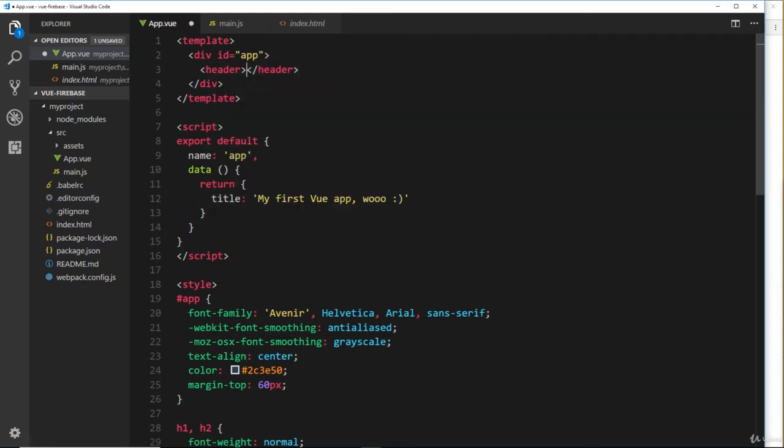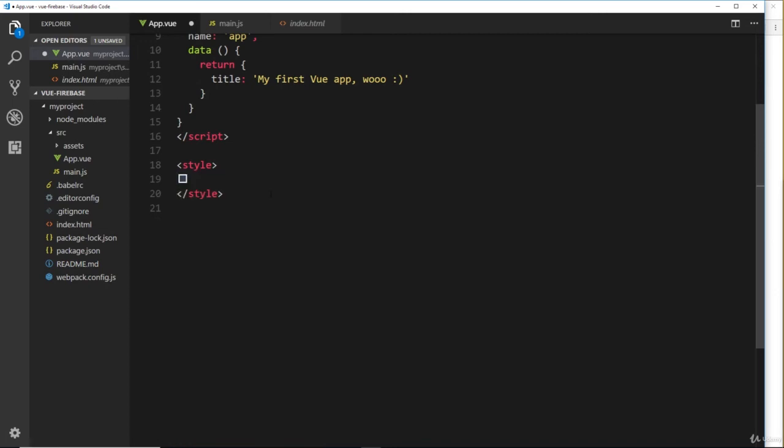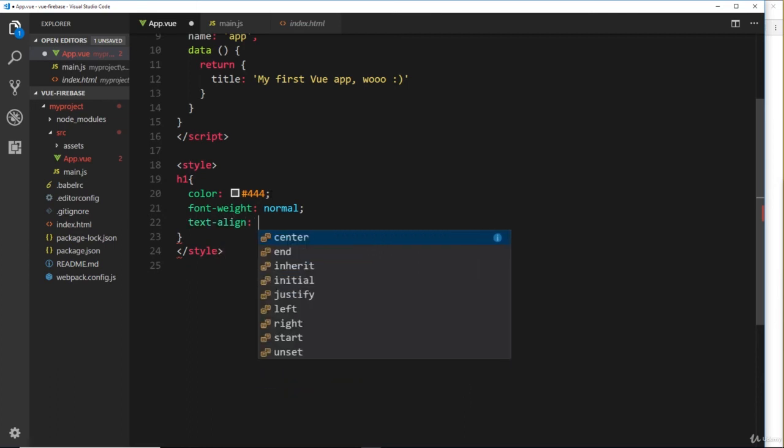Alright, so let us now render this to the page. So we'll just say h1, not header, h1, and then output the title in curly braces. Much like we would before when we used the Vue CDN, we're doing exactly the same thing here. We're just creating data and outputting it to the template. We can also get rid of most of this style because we don't need that anymore. But what we will do is just style up the H1 so that it has a color of 444, which is a kind of deep gray, a font weight of normal, and text align to the center.